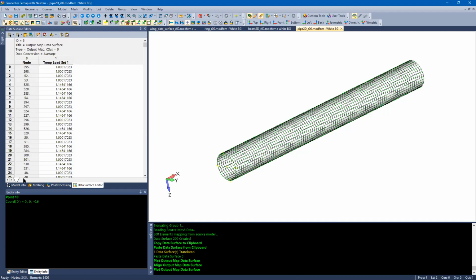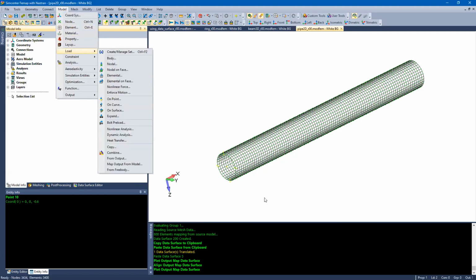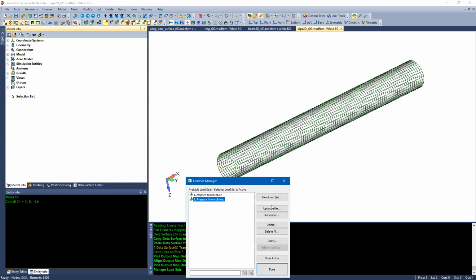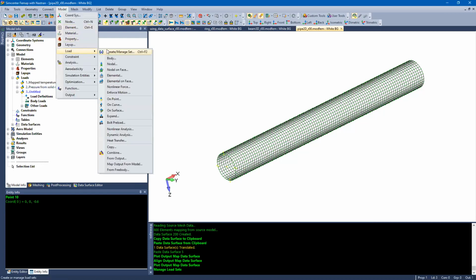Once the data surface exists in this model and is rotated into place, we can go through the same steps and create our load. I'll go through a different workflow this time. I'll create a new load set. Let's do it quickly. Done. So that's active. And then model load. I'll make temperature this time. So nodal.